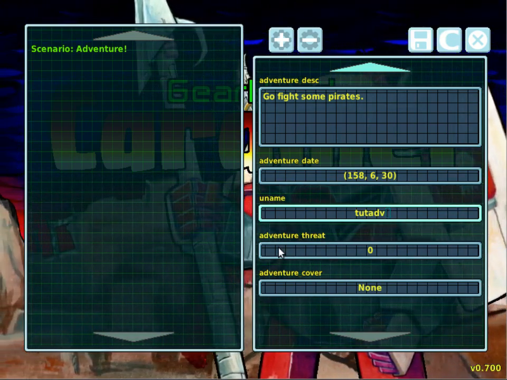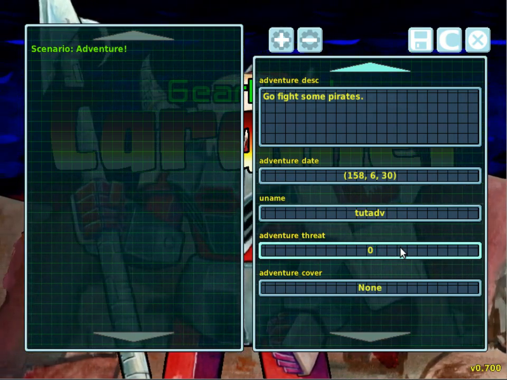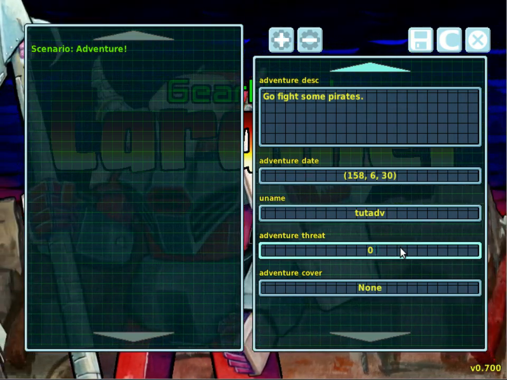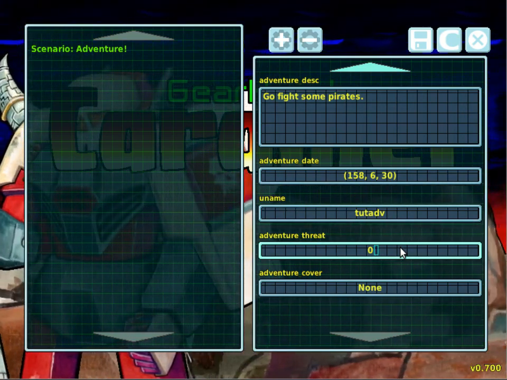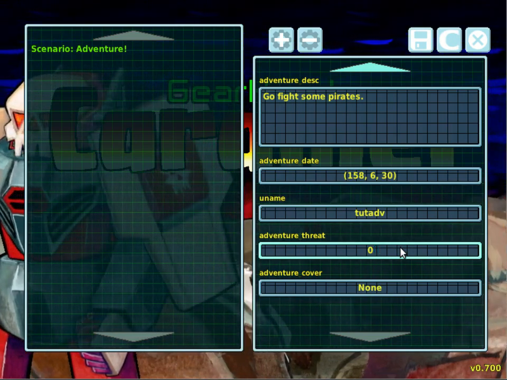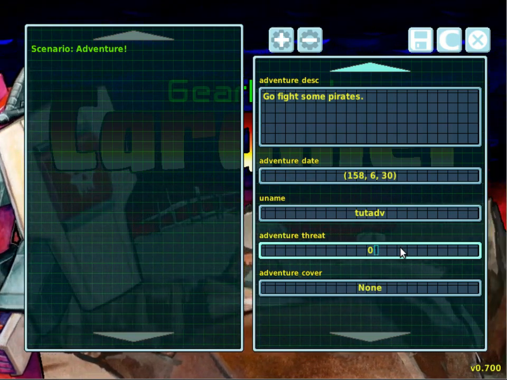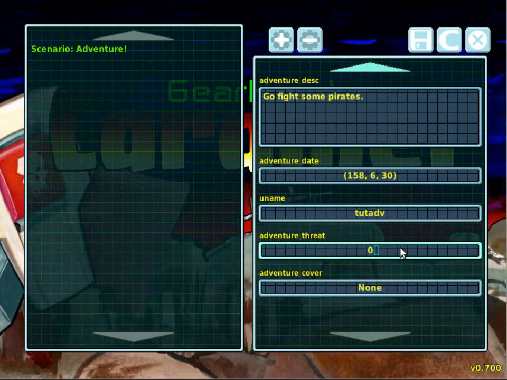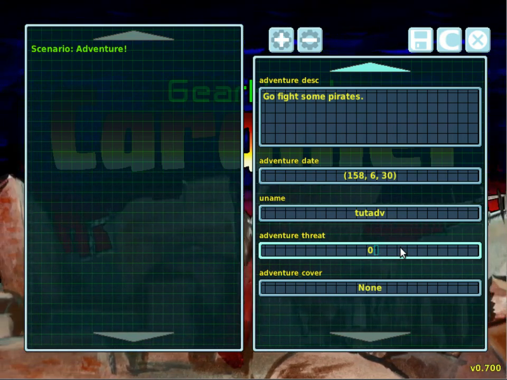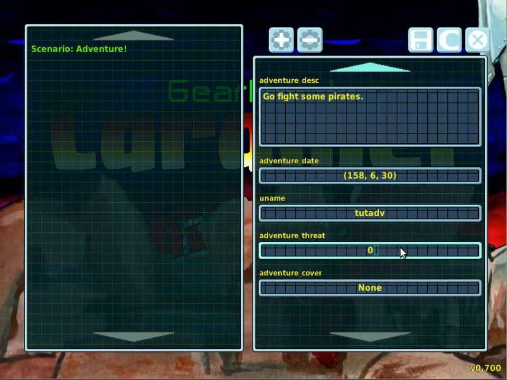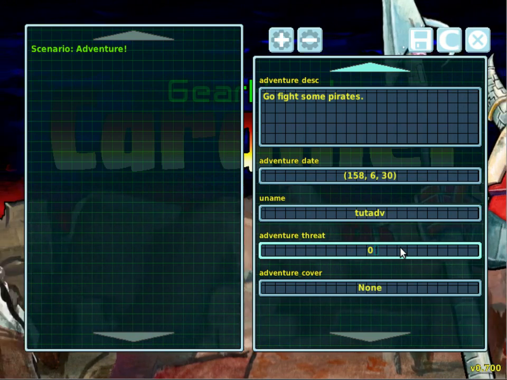No, thank you. The adventure threat, this is the renown value that your character is going to be expected to be at, that the scenario, the missions and everything is going to be at. If you leave it at 0, everything in the adventure will be scaled to the player's level. So that's what I'm going to do right now. I'm just going to leave this at 0. You don't need to set this value if you don't want to. Or you can set it.